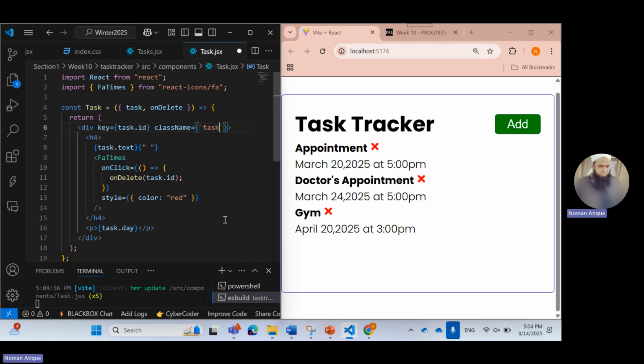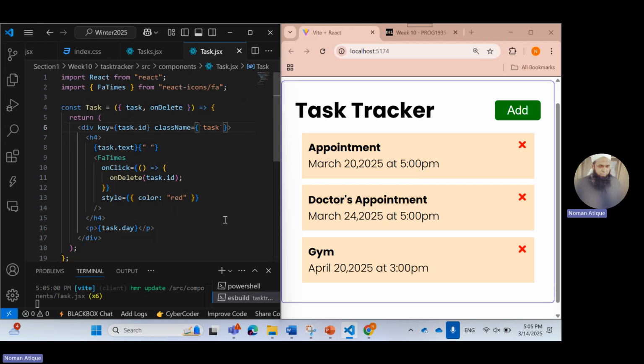It was tasks, not task. Sorry, I was thinking why it is not applying this task class. So it was not tasks. I was just confused. You understand what I'm saying? Now see here, have I got my tasks back to original?